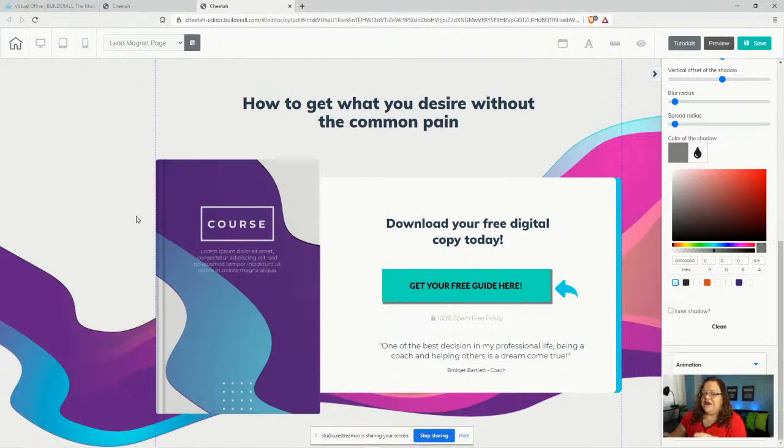But here's the other thing, a lot of times when people are new, they're like, okay, well, how do I do copywriting? I'm not really sure what's compelling, what's not. And I do love how the Builderall funnels always give you kind of a suggestion. So what you want to put here is how to get what you desire without the common pain.